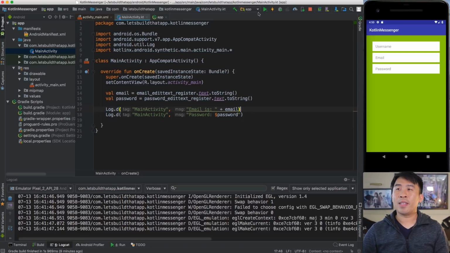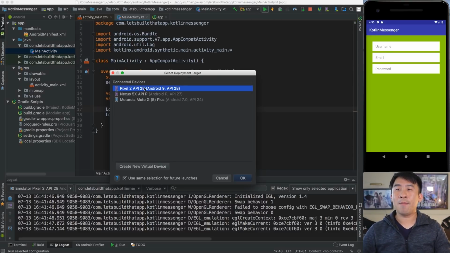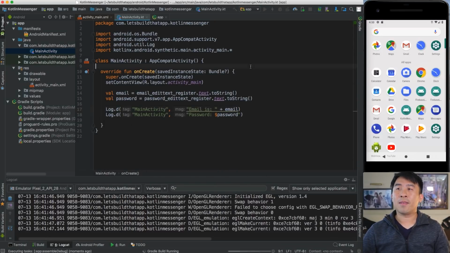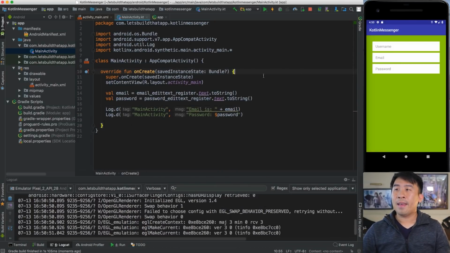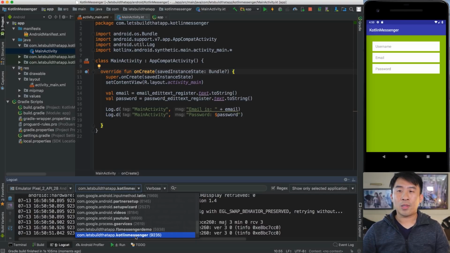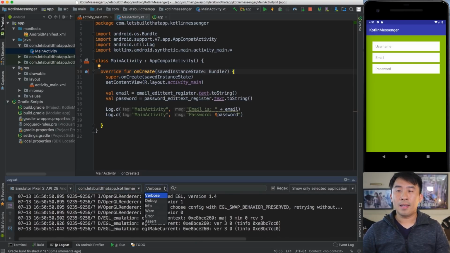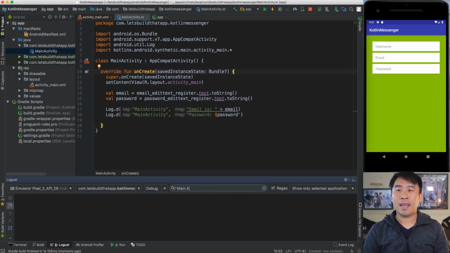So having all of that written out, why don't we run our application right now? I'm going to go ahead and use the Pixel 2 and make sure to check this box over here so that you can use this emulator for future launches. And so that's going to make it a lot faster to run our app now. And so running that, we should be able to see something down below. Make sure you have your emulator selected over here. The actual application is Kotlin Messenger. This verbose, you can change it down to debug. And let's see, MainActivity, right? So you can see that email colon and password colon is right over here.